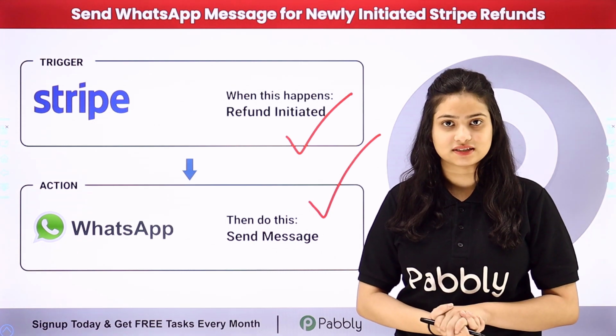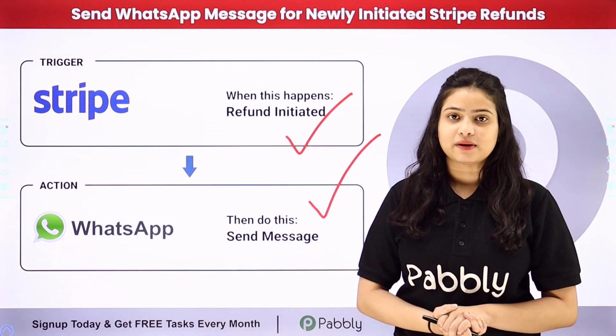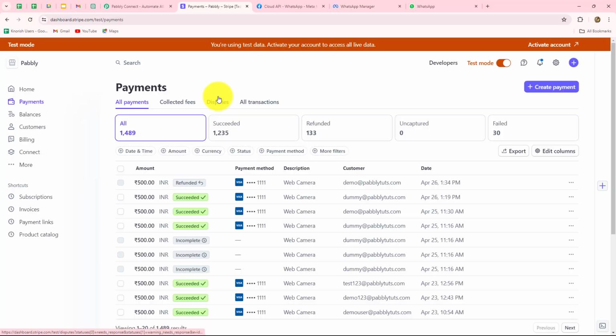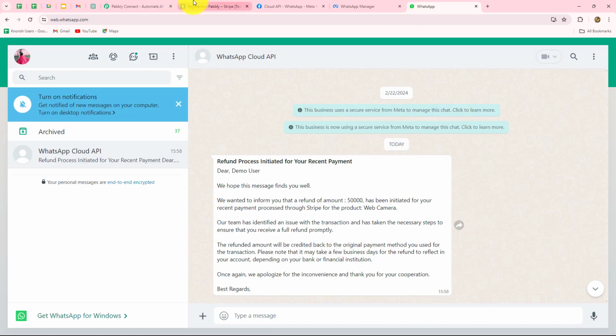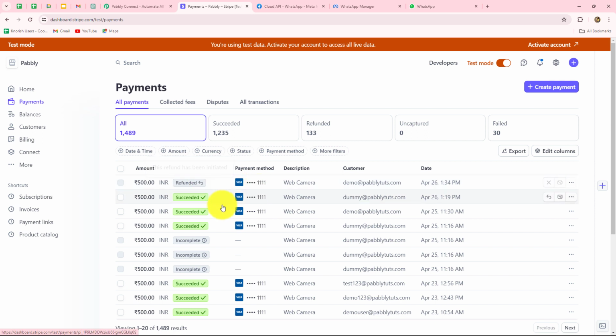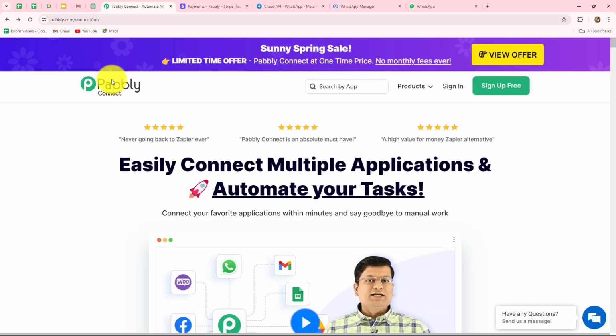Now we are going to set up a connection between these two applications with the help of Pabbly Connect to automate this entire process. And to learn this entire automation step by step, let me take you all to my screen. In this video, we are going to learn how to send WhatsApp message to the customer whenever their payment will be refunded in Stripe. So I am using Stripe as a payment gateway to manage all my payments, and my objective is that whenever a payment will be refunded to a customer, then I want to send the information related to that refund to the customer via WhatsApp. So I'm going to create an automation for this process, and here I'm going to do that with the help of Pabbly Connect.